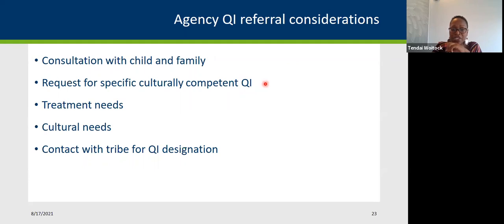Another referral consideration is that the QI may be determined also based on the child's treatment needs at that time. So whether immediate action is needed for that child, and what other different treatment needs the child might have at that point. Another consideration when making a referral is the child's cultural needs as well.